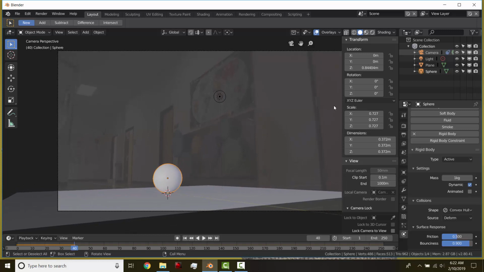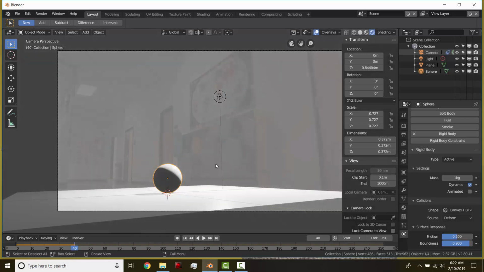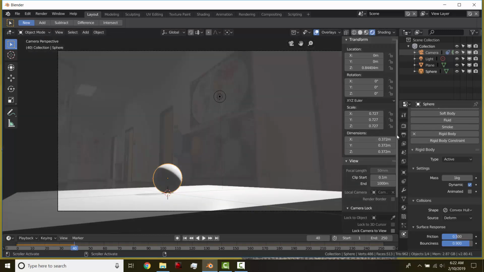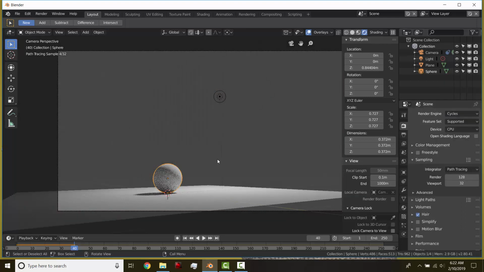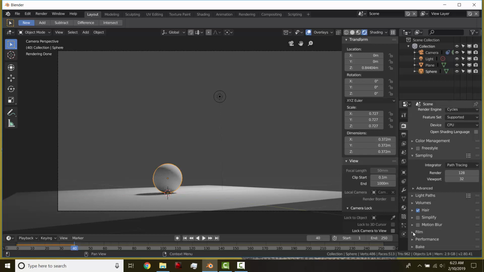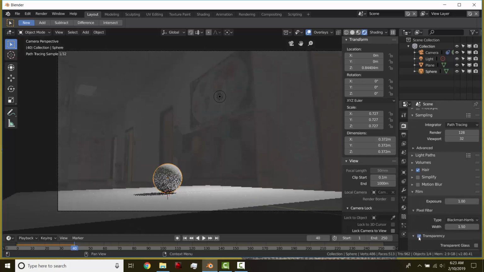Okay, so if we go into rendered mode right now, this is Eevee render, and for visual effects where you're compositing, you want to use Cycles, in my opinion. So go to your render options, click Cycles, and we're getting some more realistic shading. We can't see the world anymore, so scroll down to film, open that, and hit transparency. So now we can see the world behind us, and if we render it, we'll get something.